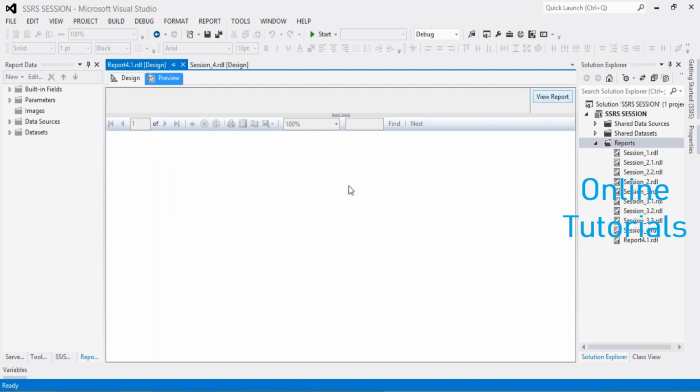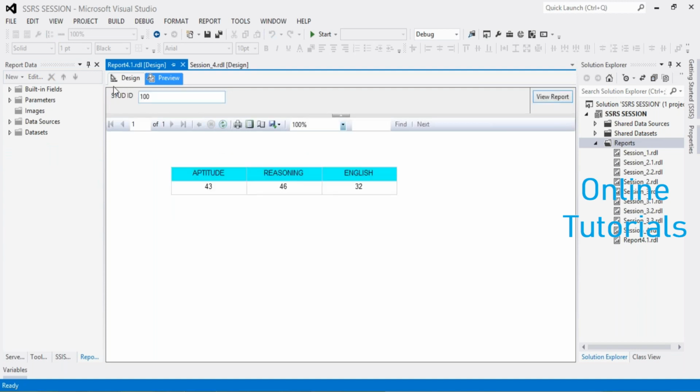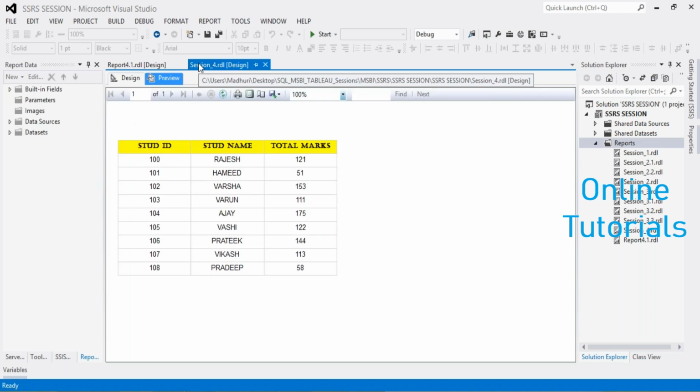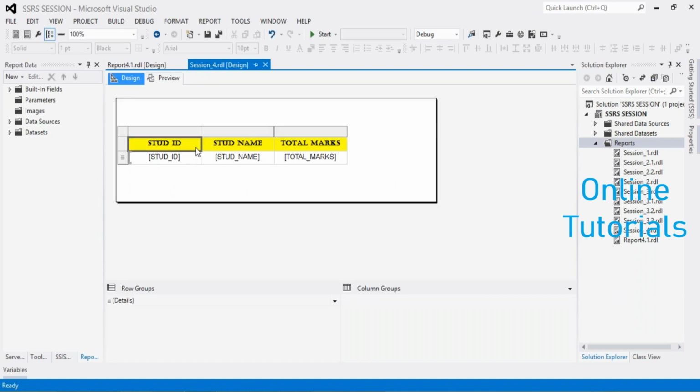So 90% of the time you are using parameterized reports. Normally, if you have to pass some value, then only you will get the reports. Anywhere, everywhere, the application doesn't show all the details. You have to give some input value, then only the application will give the result. So make it this center.